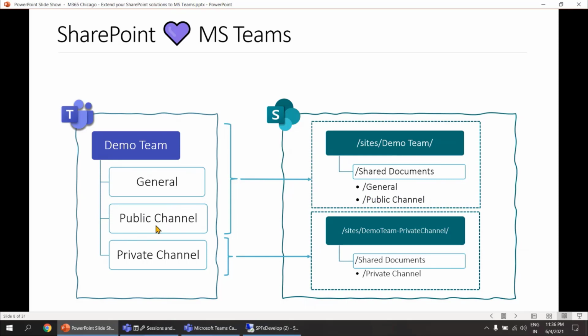At the same time, when we have any private channel created, we will have a separate private site created with private permissions, called team hyphen private channel name. And then again, we will follow the same structure. So in a nutshell, we will have one SharePoint site in the background for each of the Microsoft teams that we develop. So with this background, let's start with our session.